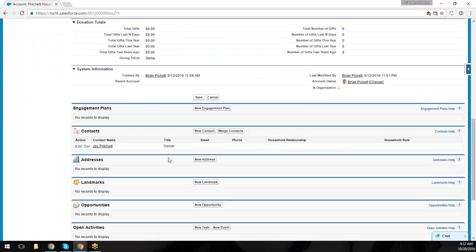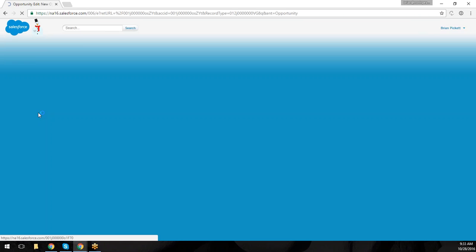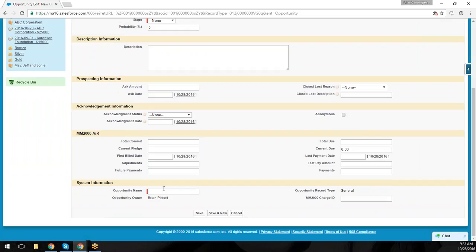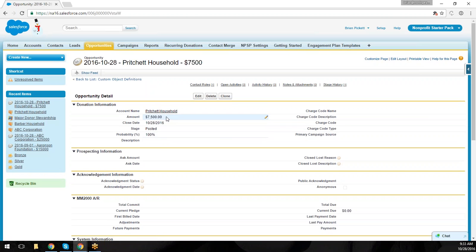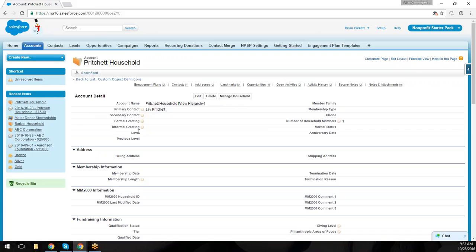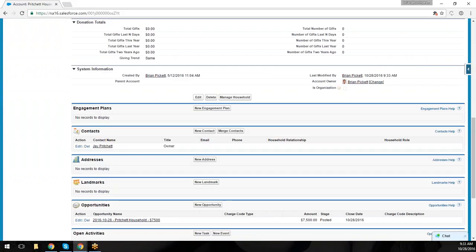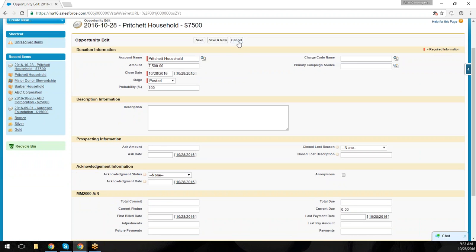Now, this is where things get fun. I'm going to go ahead and add a donation here and see if I can trigger that. Put it today. We'll mark it as closed won, posted. Come on. And let's go back to the Pickett household, and it did not happen because it did not roll up. Maybe because I made it a general gift, and maybe I need to make it a donation.